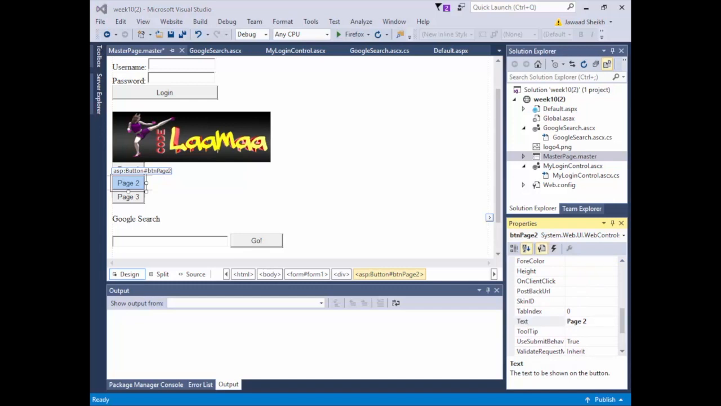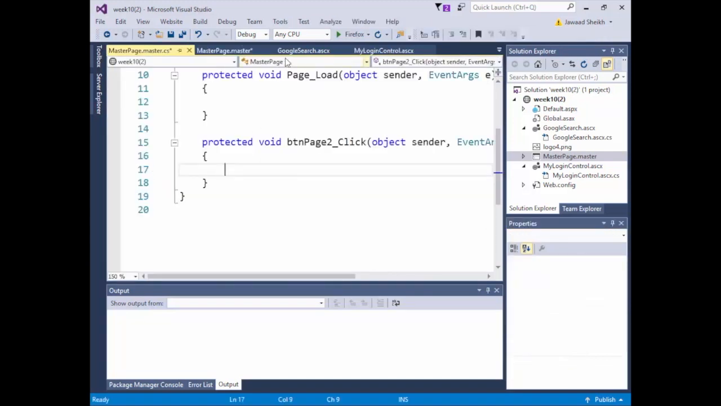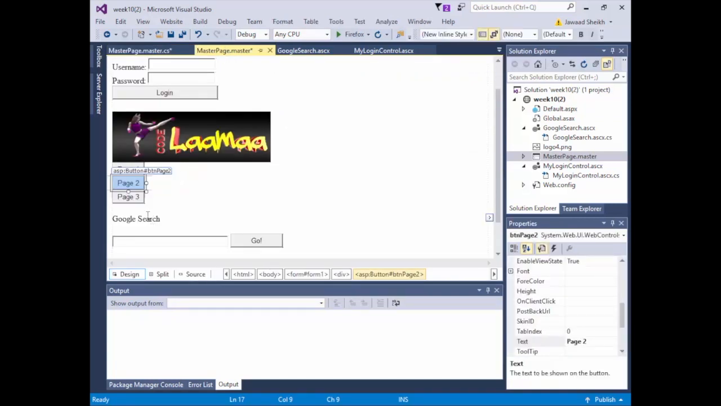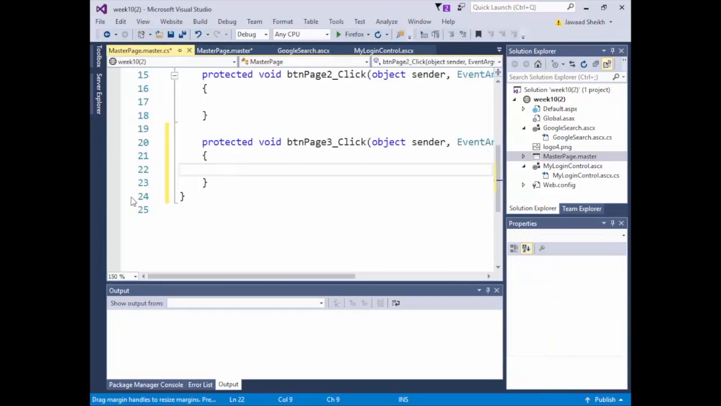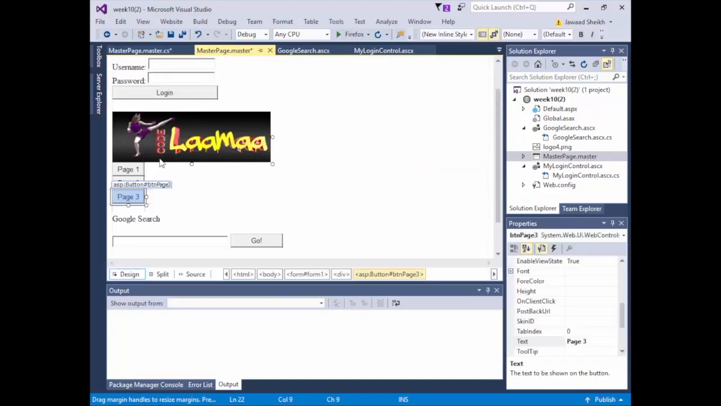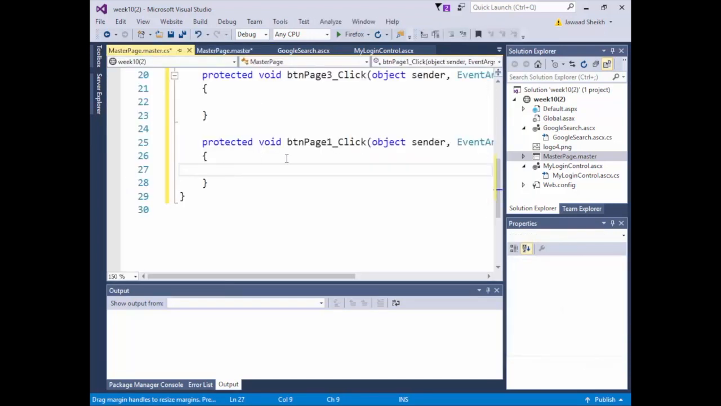All right, so let's double click on each button and create an event handler. So it's page 2 click, page 3 click, and we skipped over page 1, so let's go and do page 1 click. So we have our 3 event handlers there.